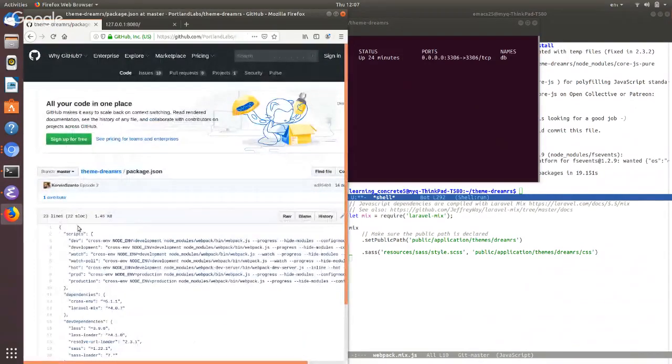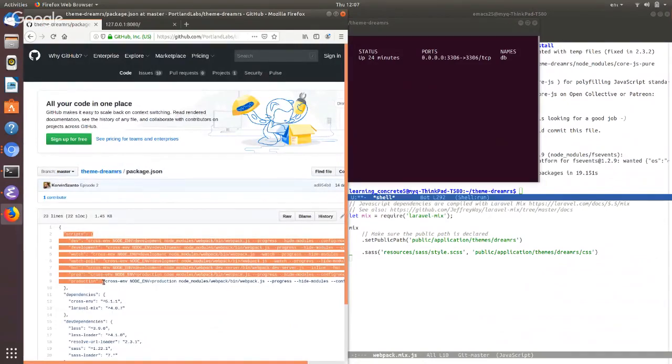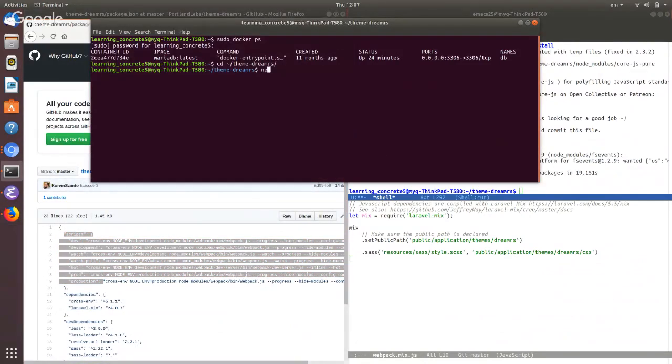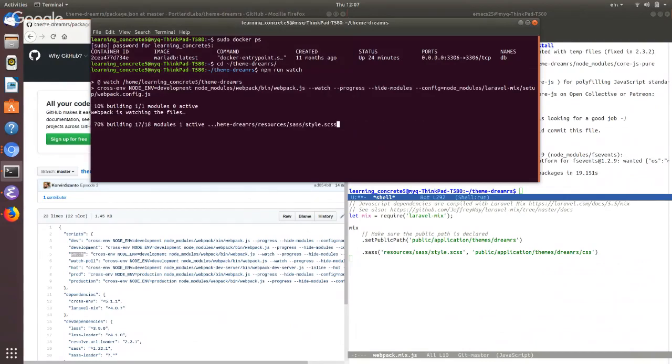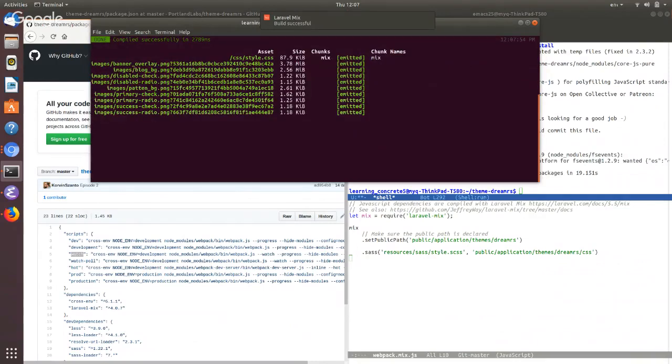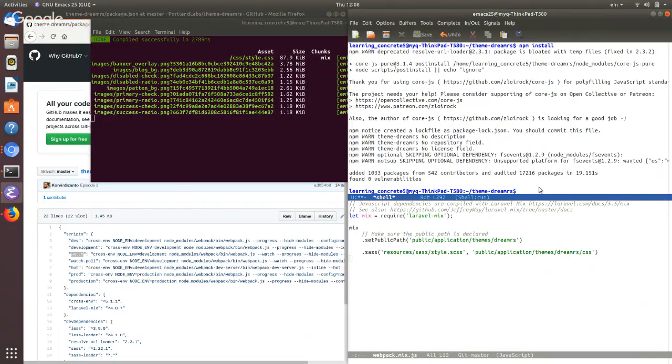left, there are a couple of scripts in this package.json file. We should be able to run npm run watch. Watch here is one of these, and it will build the assets on the fly as it detects changes. And there we go. So that's going to stay there in the background, watching for changes. So yeah, that gives us the build system. Then let's see, so we've got the JavaScript dependencies, we've got the PHP dependencies.